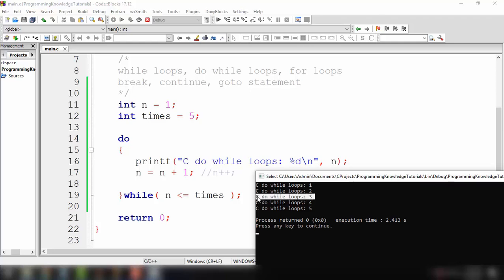This will be the line 3. And then it will increment the value n again, and n becomes 4, and then it is evaluated once again: is 4 less than or equal to 5? Basically 4 is less than 5, so it will execute the printf statement again, display the value 4, and then increment the n again. It becomes 5, and then it will evaluate if n is less than or equal to 5. So we have set the value to 5, and 5 is equal to 5.